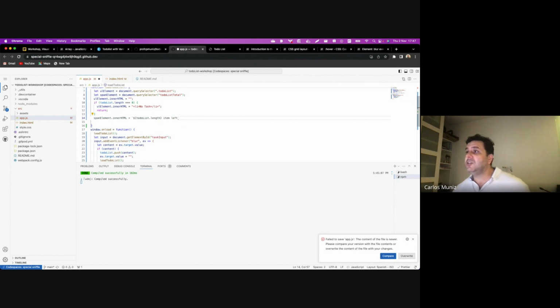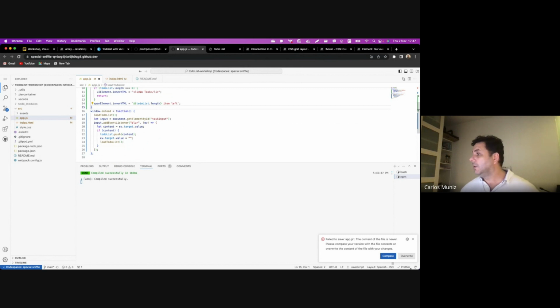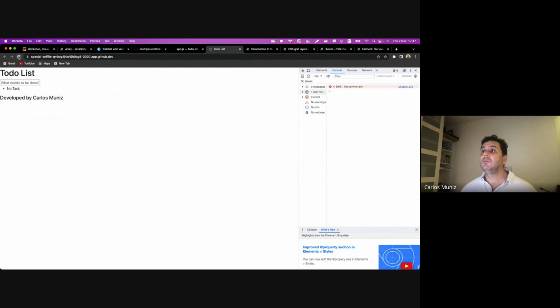What I will do next here is close this, save it, and now if it's not empty, the first thing that I will do is populate the span with the content of the quantity of the elements, item left. Okay. Probably we can see this working. Let's see. Let me override. Let me go back to the code. Refresh. Beautiful.